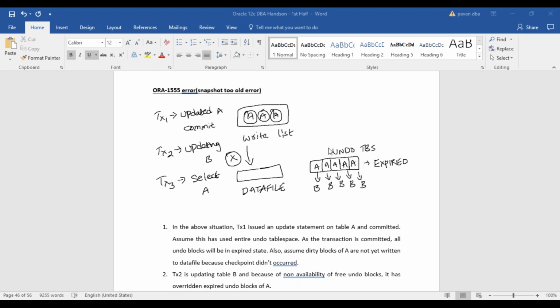Here 1555 is the number of the error. For every error, Oracle has given some unique number. For this particular error, the number given is 1555, and the error message is snapshot too old. You would be finding this in your alert log file whenever you face this error. Now we are going to see what this error is, why it occurs, and what the solutions are to avoid it. And it is a definite interview question in 90% of the interviews.